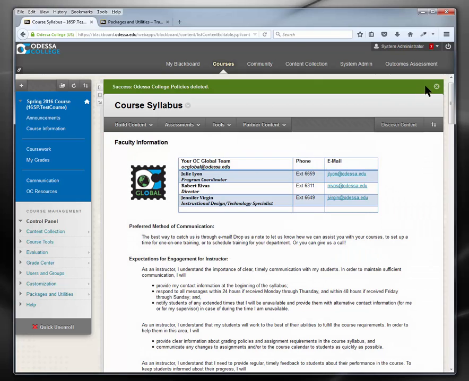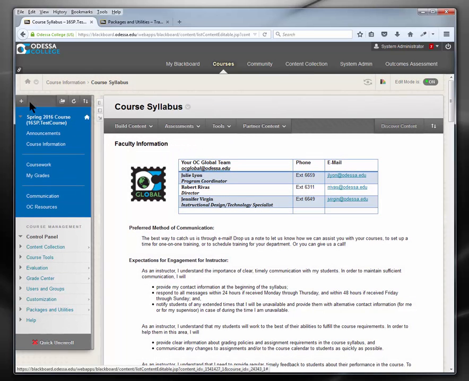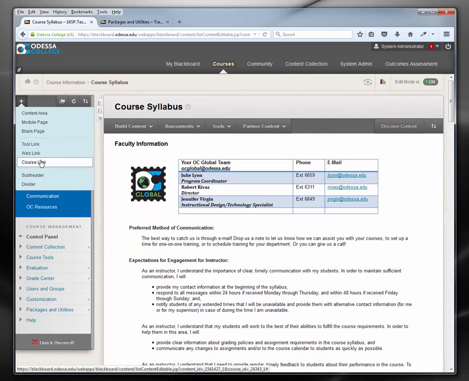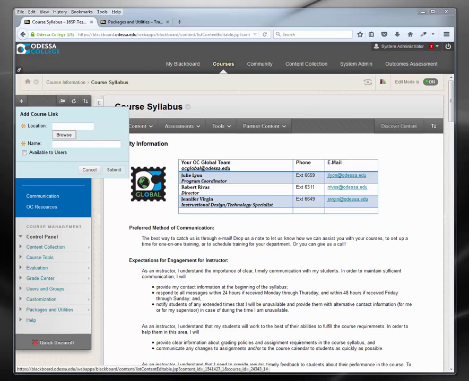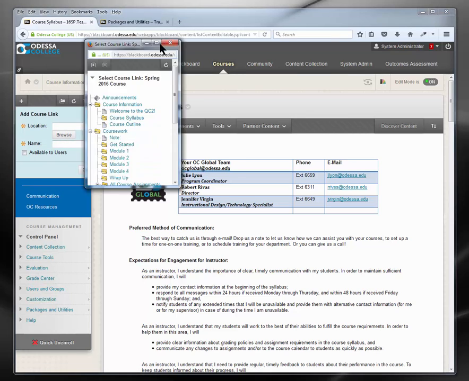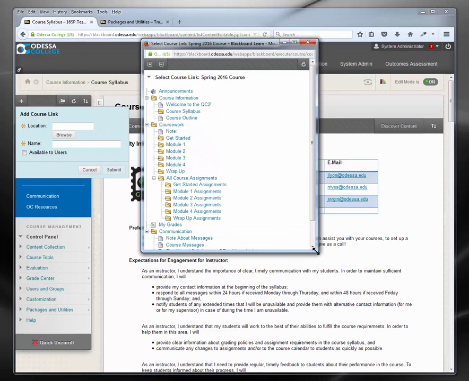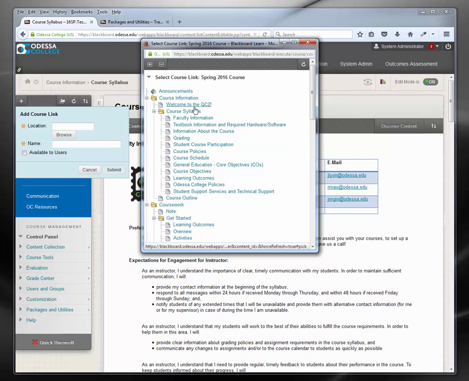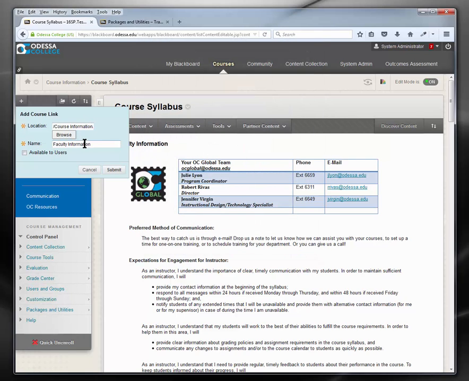To do that, with edit mode on in the course, you want to make sure you go to the plus sign and click on course link. You're going to browse your course. When you do this, it's going to bring up a course structure. Now it may look something like this. If your syllabus isn't expanded, just click on the plus sign and click on the little refresh button here, and it should expand everything for you. You're going to click on faculty information. It'll automatically give it a name. Just make sure it's available to users.